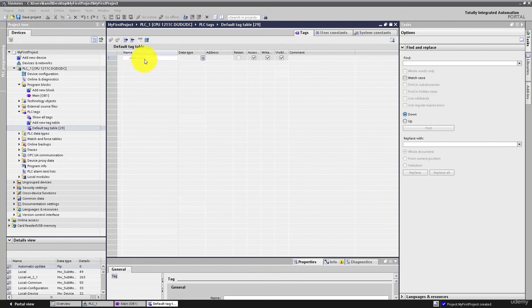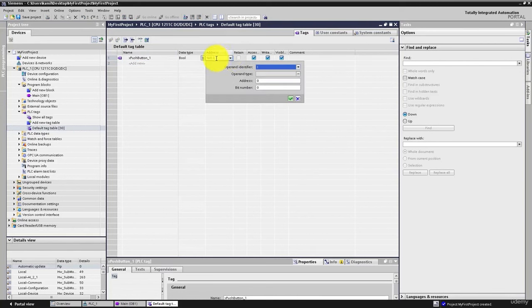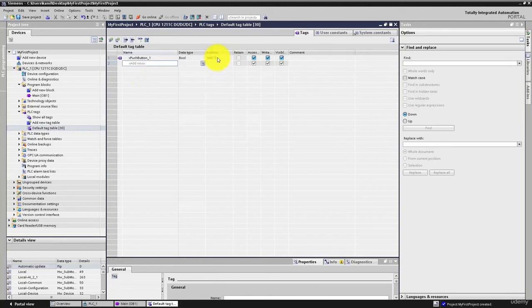Now go to first row, click add new, and write variable name. For example, push button 1. If you press Enter, it will be automatically declared as input. Click on the column address and change operand identifier to M. This means that we will declare this variable in work memory of our CPU. Such a declaration will be used only for test purpose.